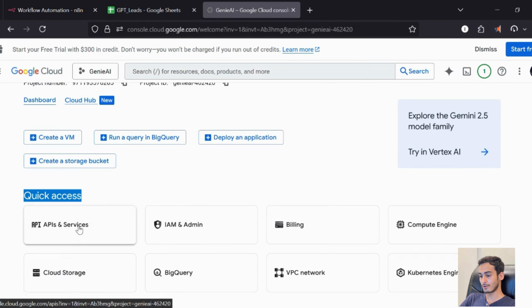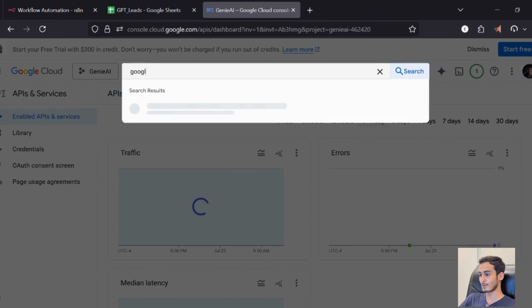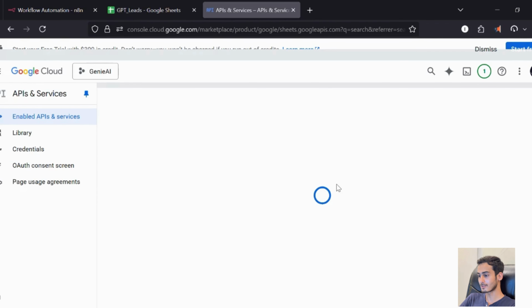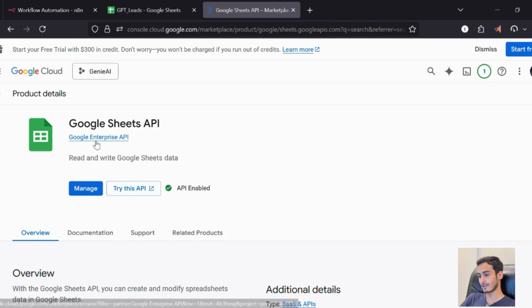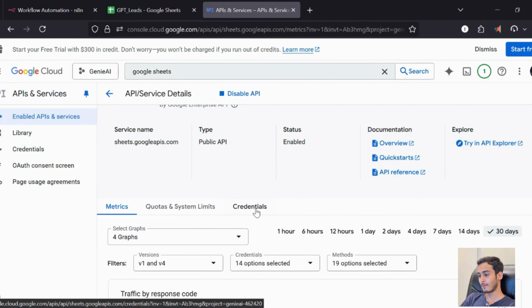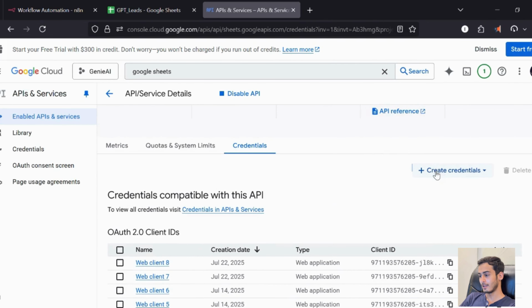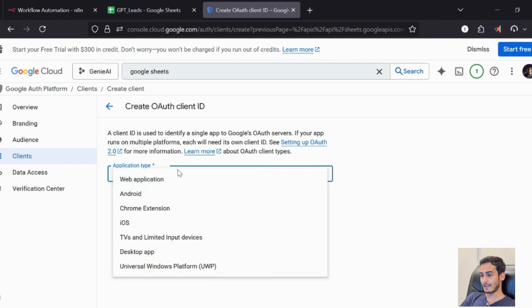In the quick access panel, you will select this API and services button. It will take you to this page where you can simply search for Google Sheets. As we got this Google Sheets API, we will simply click this, and when you are enabling this for the first time, you will get an enable button instead of a manage button, but I have enabled this API, so I'm getting this manage button. As I click the manage button, it took me to this page where I can simply go to credentials and do a few configurations.